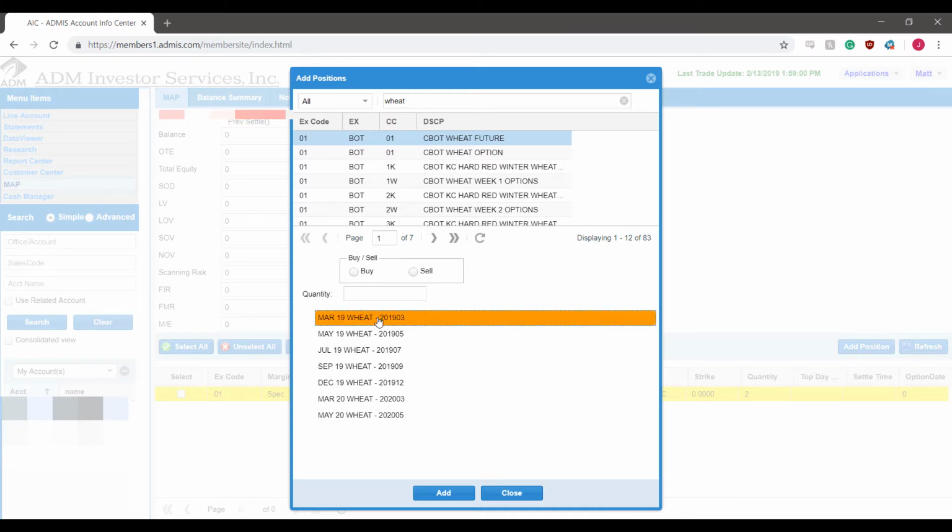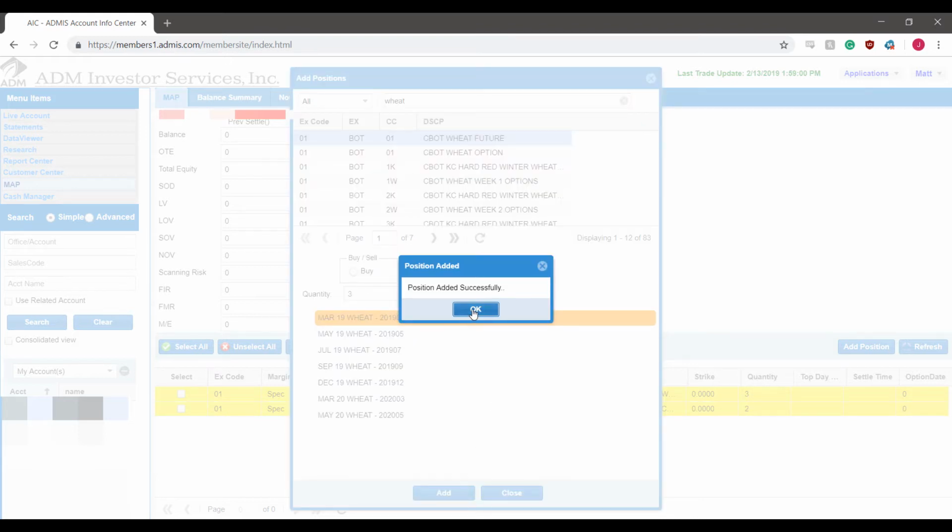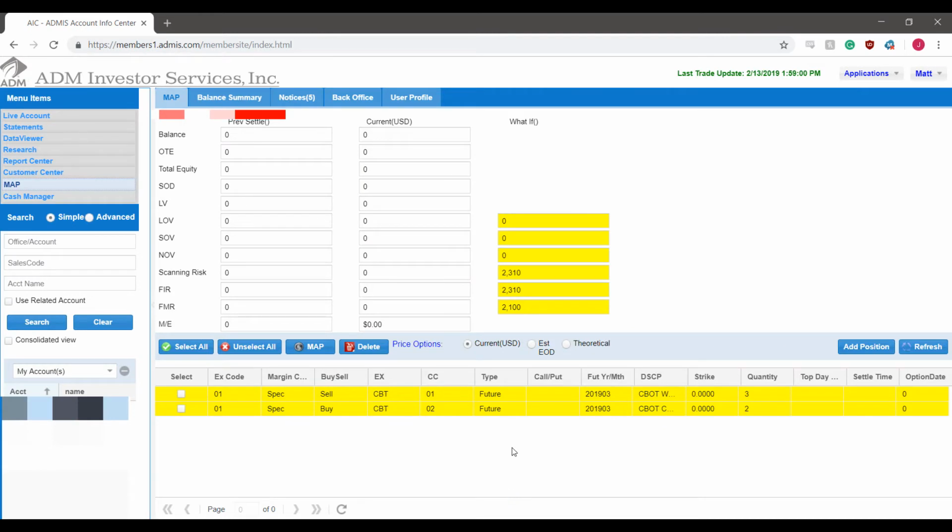Once again, we'll be selecting March 2019, but this time we'll be selling a short, so we'll select sell. And we're actually going to change it up and select a quantity of 3 rather than 2, just to show you how this differentiates. Once we do click on add, our position is now added and we can close this out. And as you can see, it does look very similar to our last example.